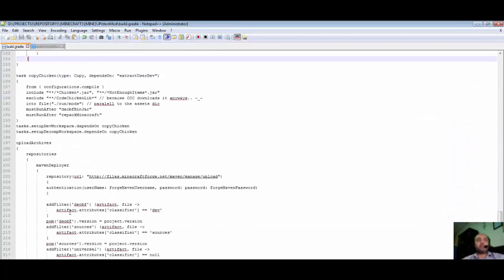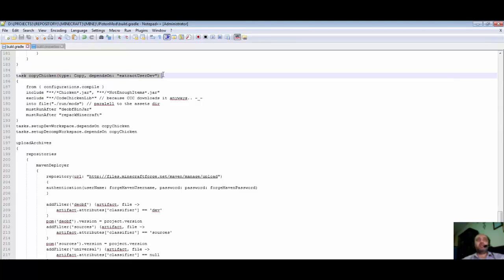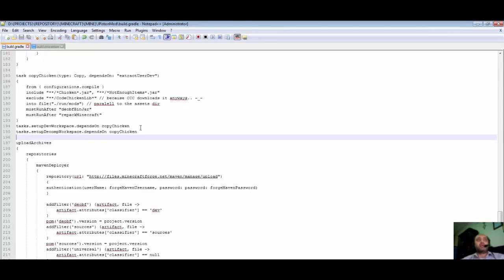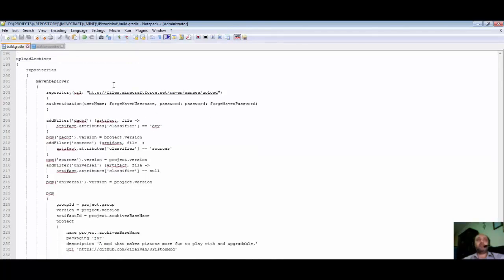And we get the code chicken libs, as you can see here. And we set up the compile depends on CodeChicken and stuff like that. And here is the Maven part. This took me a few days to figure out.